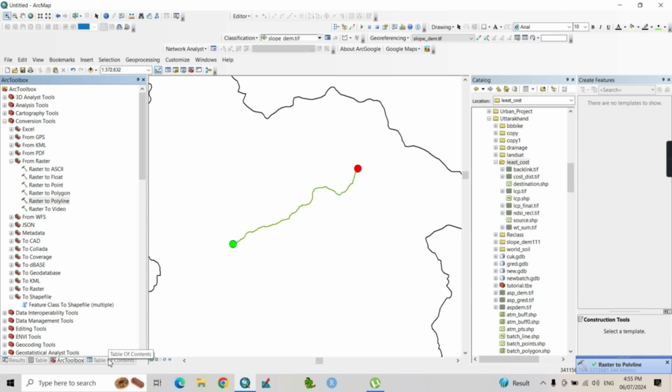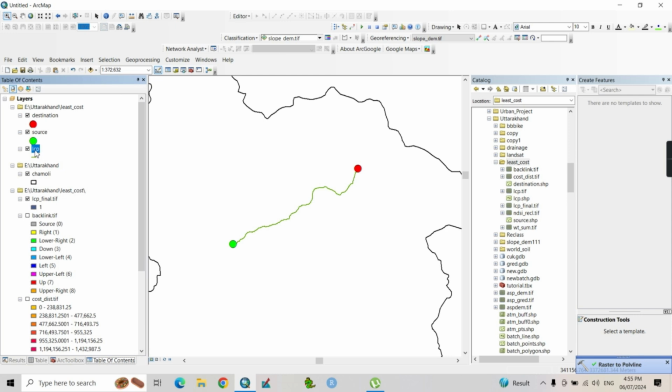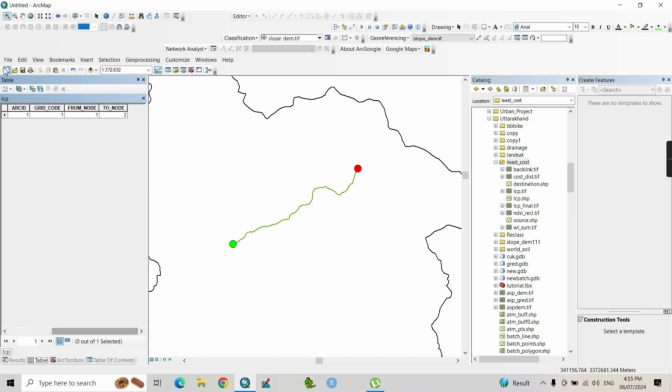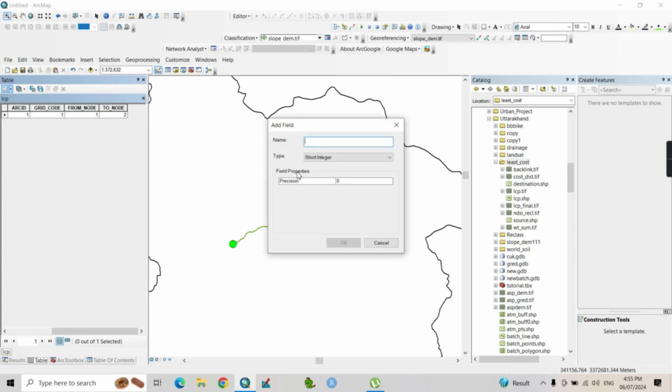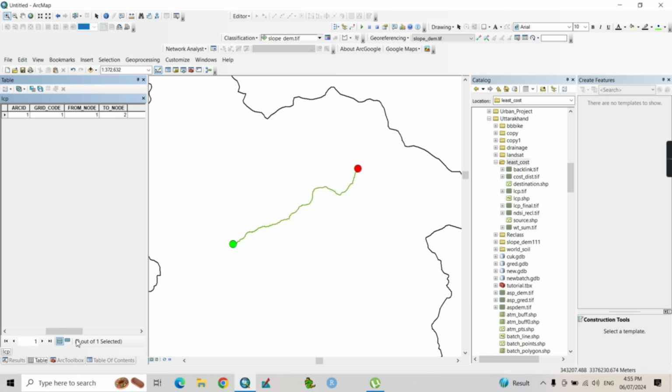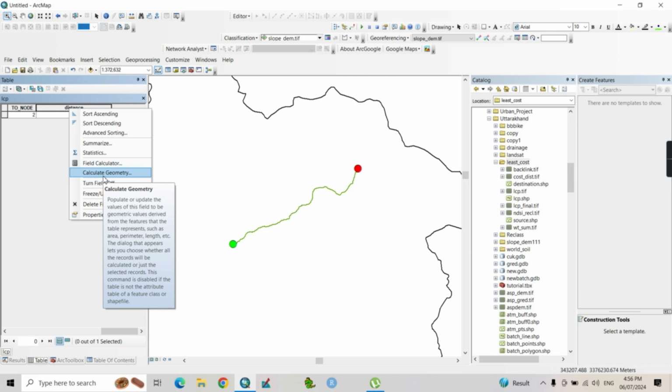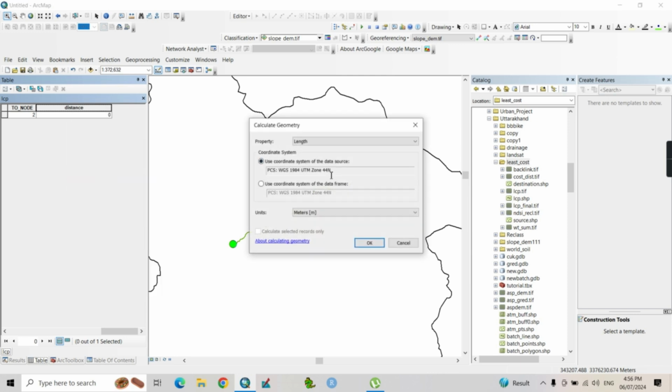The final thing is I'm going to compute the total length of this least cost path that has been arrived at. We can open the attribute table of this to add a new field to compute the total length. First let me add a new field called distance. It is going to be of double type to get a more accurate value, so it is going to hold the decimal values. You can see it has been created now. You can go to this field, right click on it and choose the calculate geometry property. It is already in the PCS format, so it is fine. You can just change the unit to kilometers. That's it, you can just click OK.